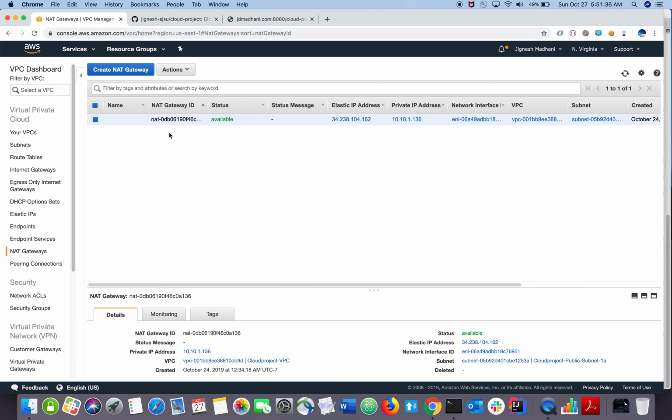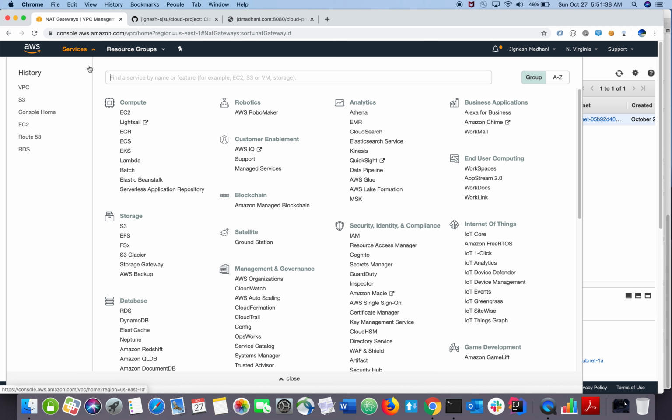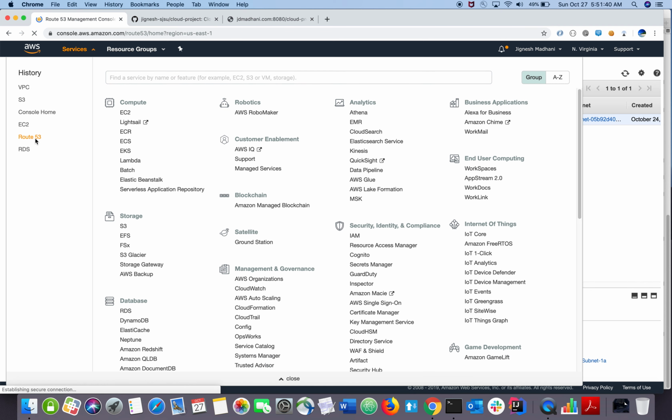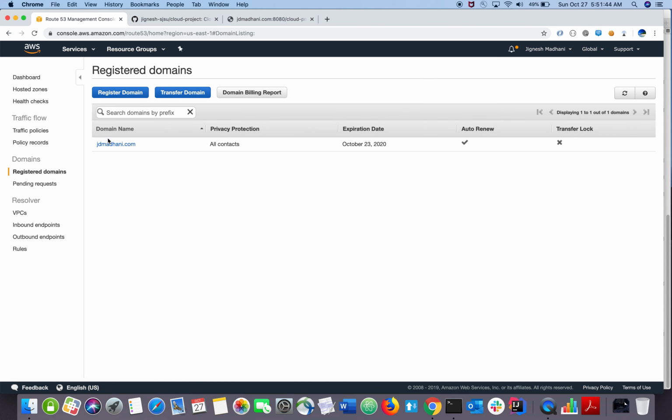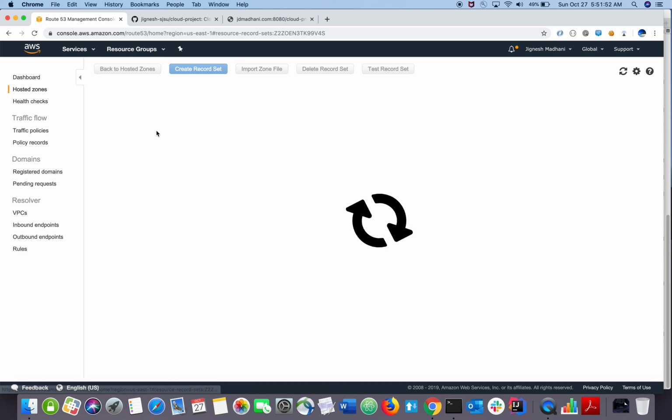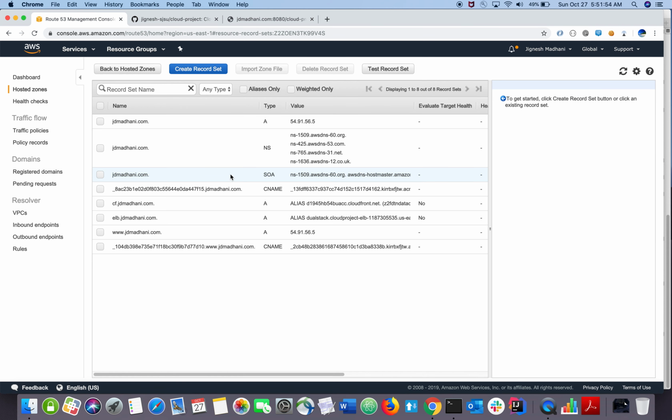Next, we created a personal domain name using Route 53. As you can see on Route 53, I created a personal domain name called jdmadhani.com, and on that domain name we started a hosted zone, from where I connected all the EC2 instances, the CloudFronts, the ELBs to have a secure connection.